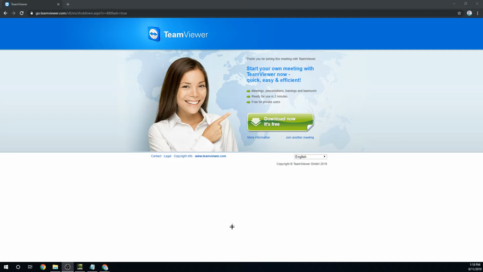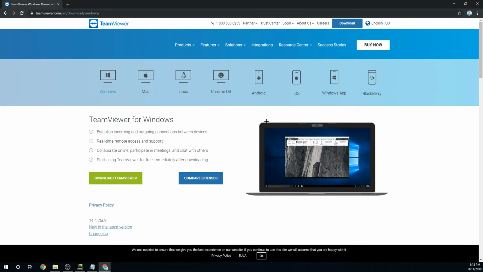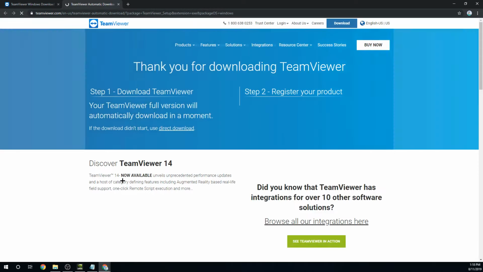Okay, so once you've been prompted with this page, all you have to do is click on this big green download button. It'll redirect you to their TeamViewer website. From here, you click the green download TeamViewer button.